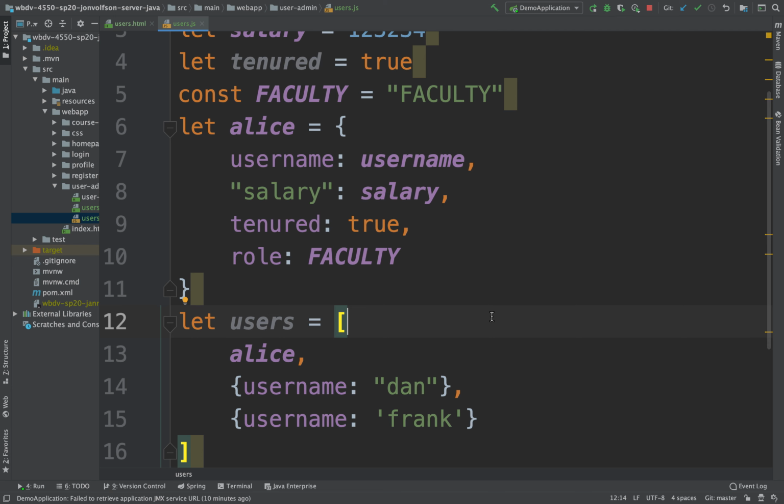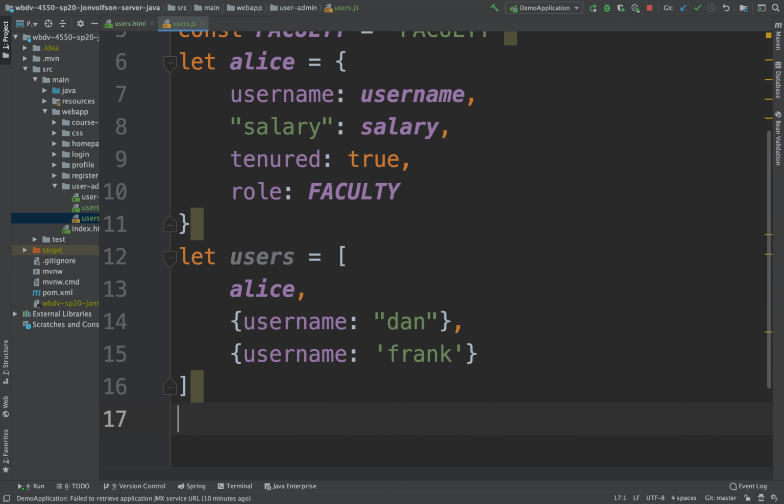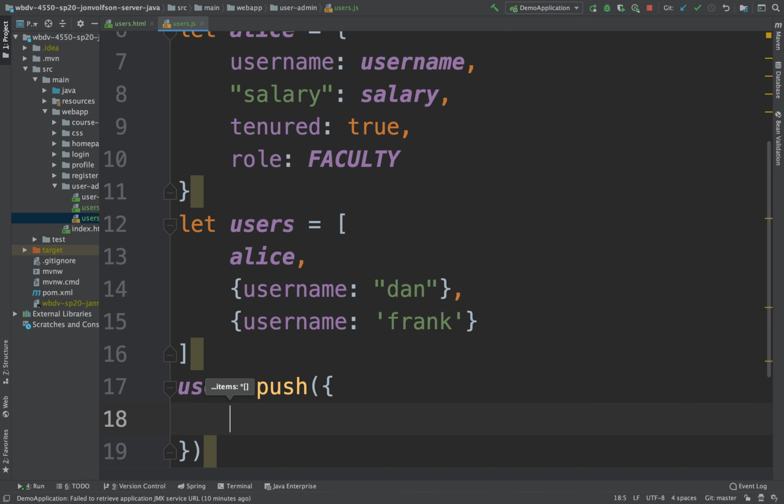Everybody okay? Right. We can add new elements to the array. We can say users, we can push a new object to add things to the array. Right. So we can push this object. Well, the username is ed. Okay.